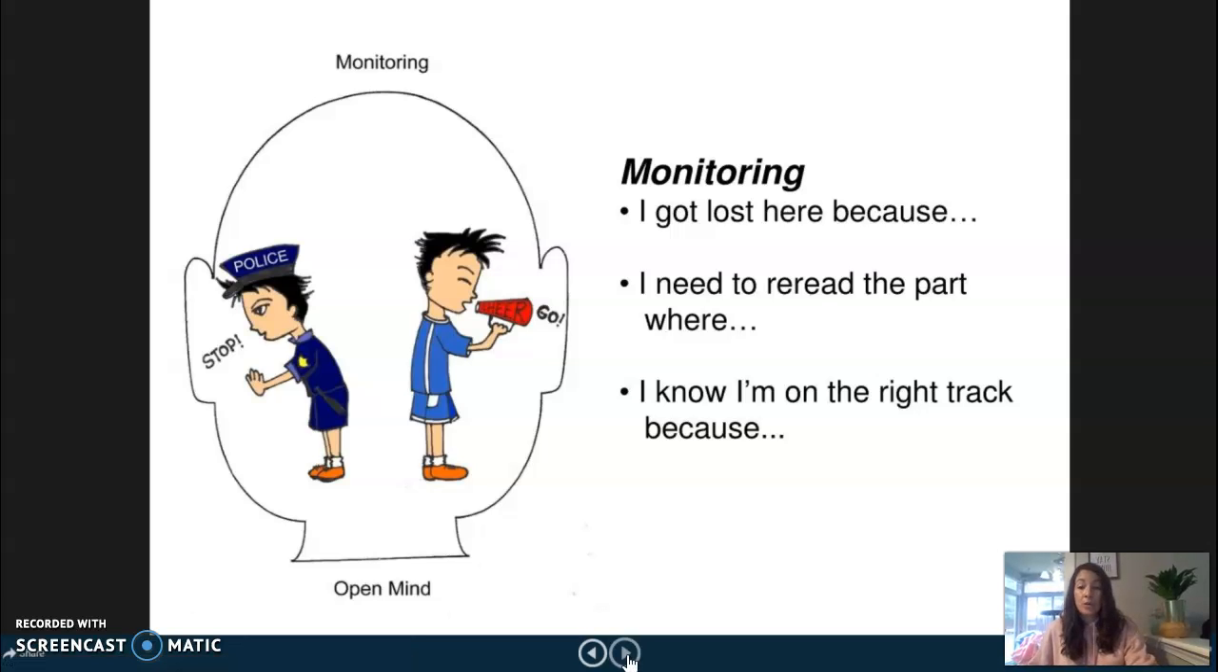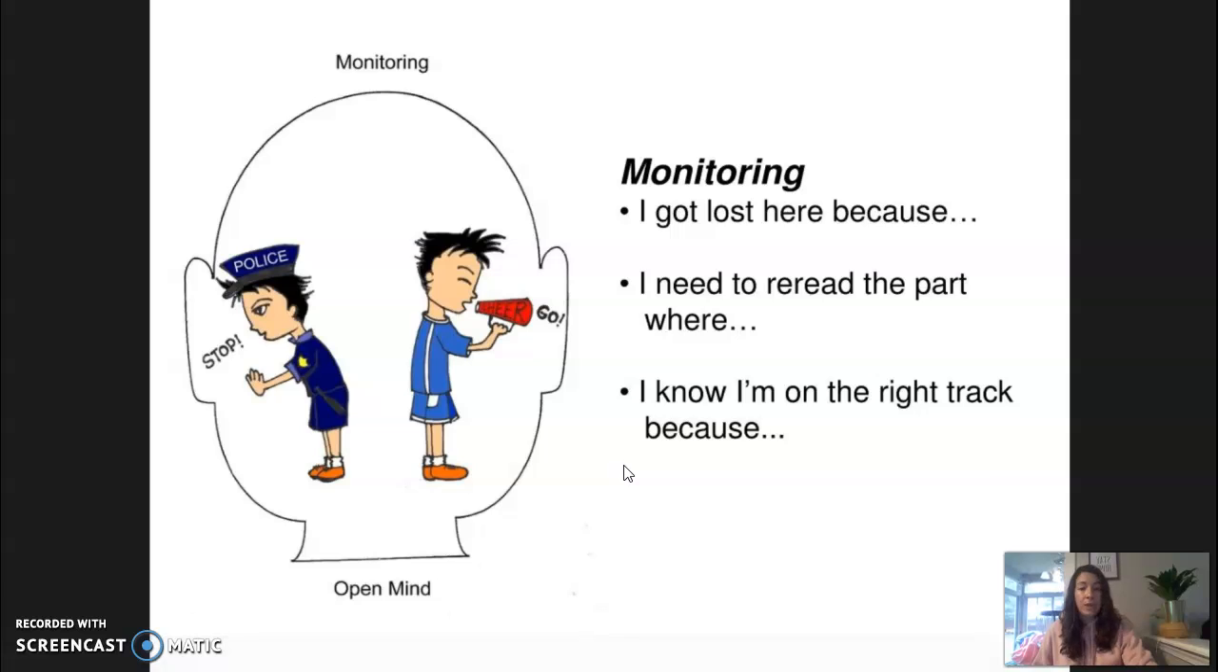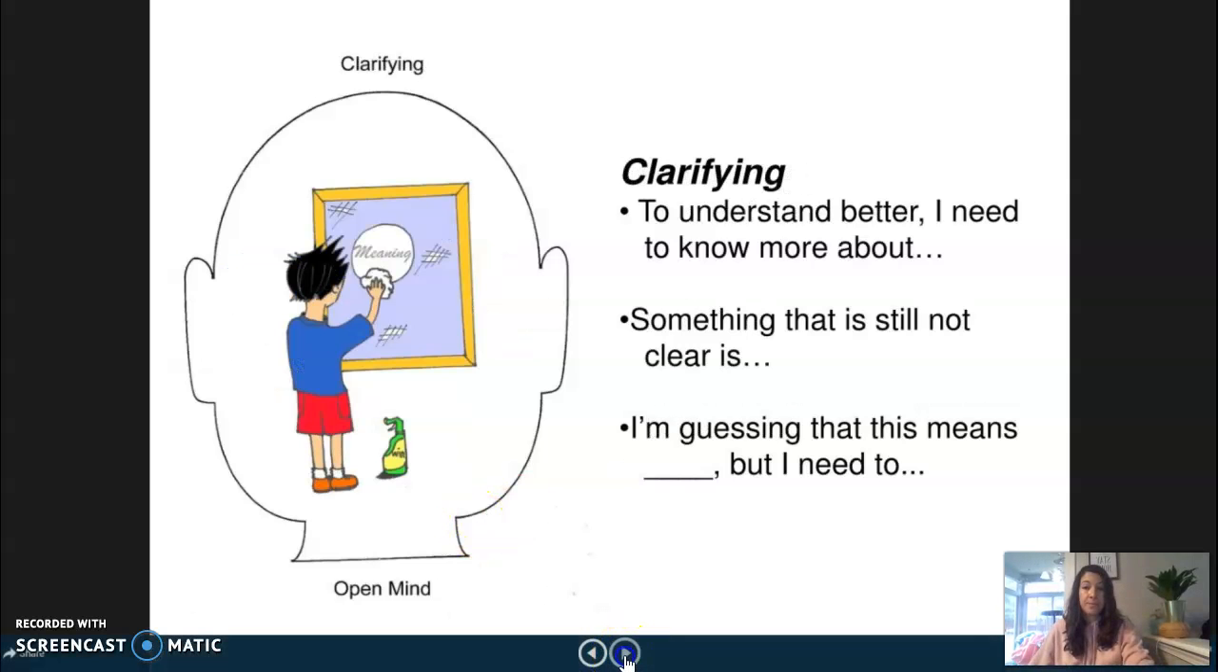Monitoring is a really important skill for readers too, to be able to think about, oh, I'm lost. I need to stop. I need to go back and reread. Monitoring is really only something you can do for yourself. I can tell you, at this point, you should go back and reread, but that's not going to give you the sense of where you're at. So you have to be aware in your reading to say, I've gotten lost. I need to reread this part to make sure I'm understanding.